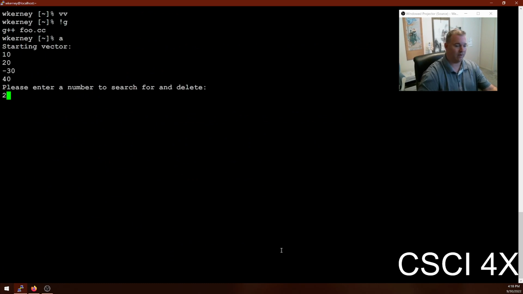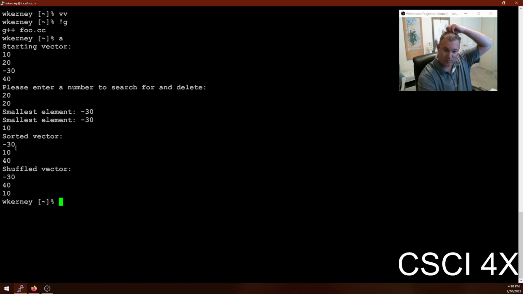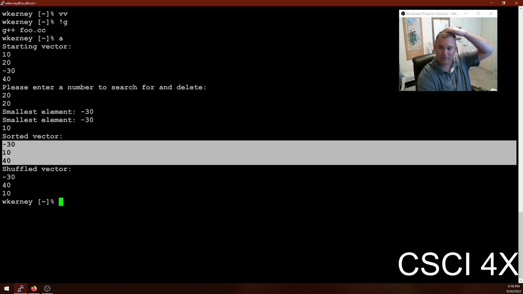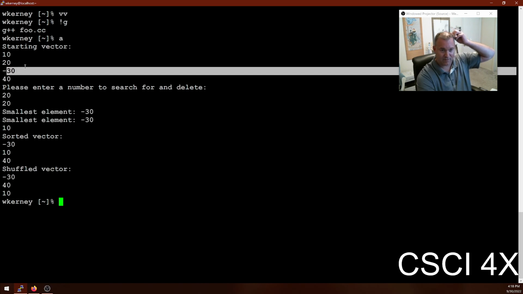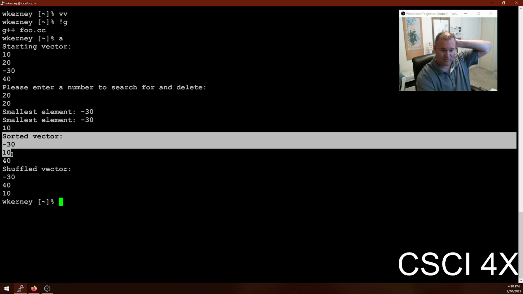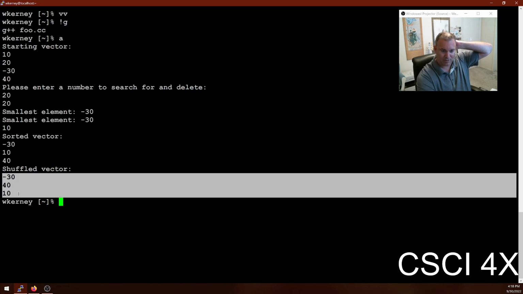Who do we want to delete? We're going to delete 20. And you can see 20 is no longer in existence. We did a drive-by, took out 20. Smallest element left in the vector is -30. We sort it, and then we shuffle it, and you can see that they are now in a random order.